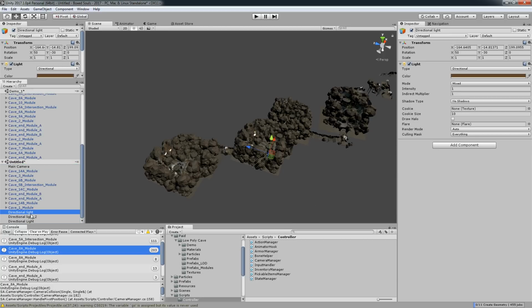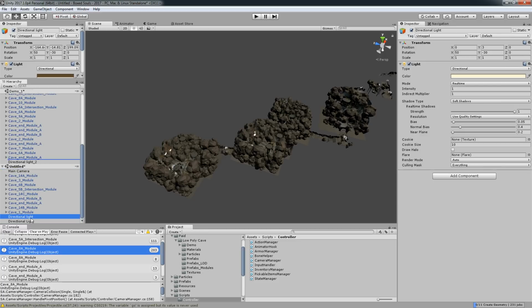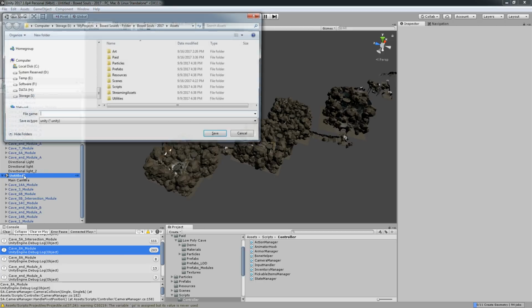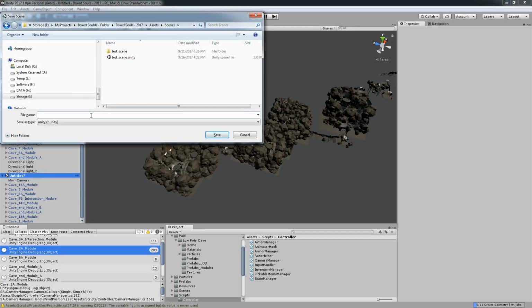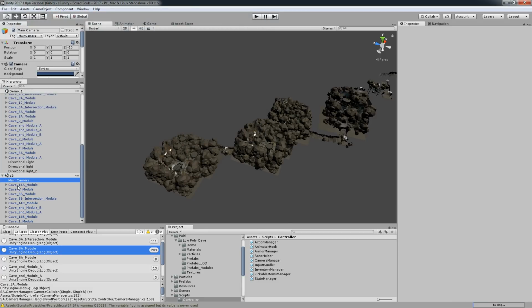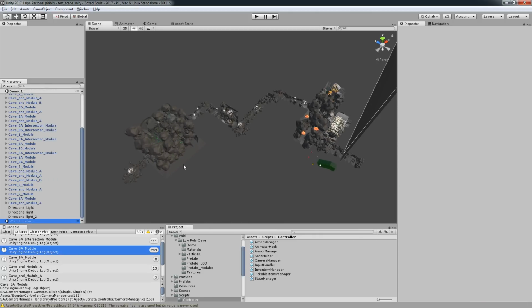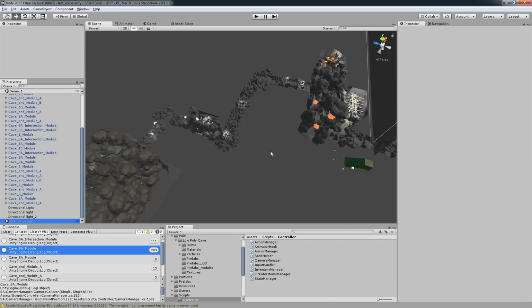We also have one directional light. I think this is from the above scene. Let's get all three of them. We'll find which is not the one we want. Let's save. Delete the main camera, and then I'm going to unload. Save. Okay, now we have half the scene.